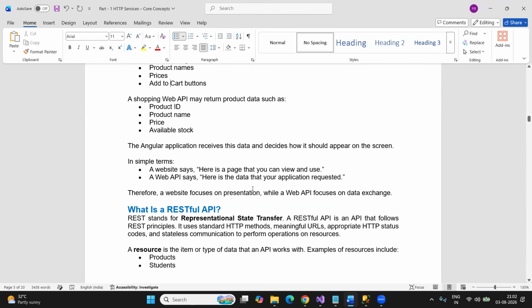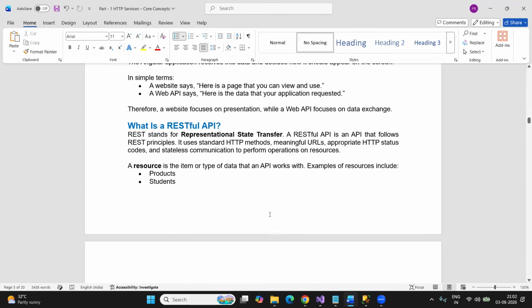Clear? So website means user interaction. Web API means data. Clear? Clear, guys? Yes. Okay.